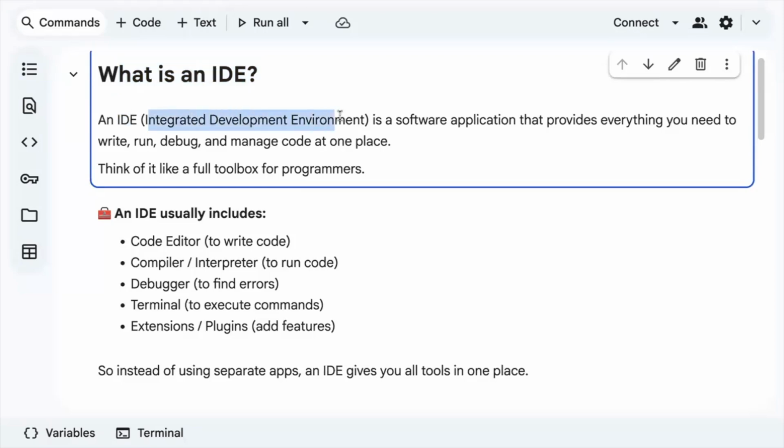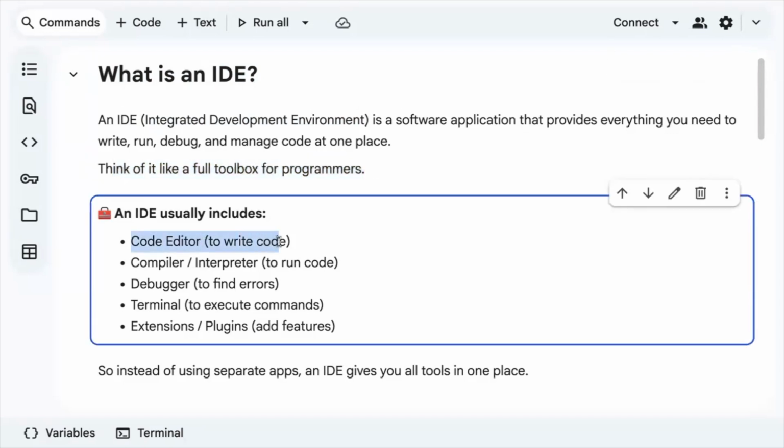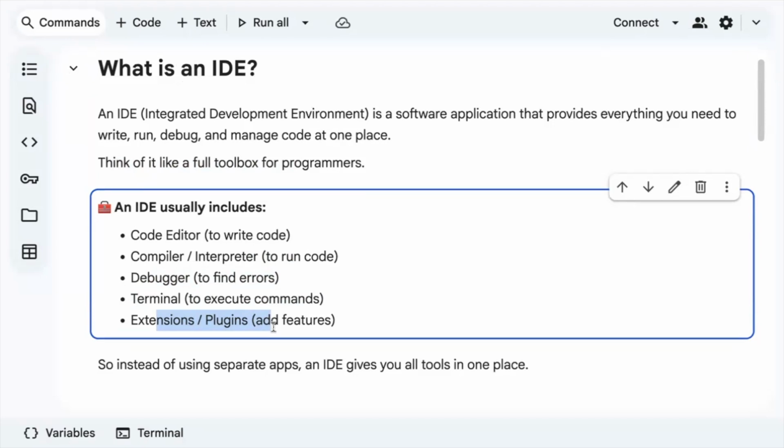IDE stands for integrated development environment, which is a software application that provides everything you need to write, run, debug, and manage code in one single place. Think of an IDE like a full toolbox for programmers, where you can edit and write your code, compile or run your code, use a debugger to find errors, a terminal to execute commands, and extensions or plugins to add different features. So if all these things are available in one single place instead of looking for different apps, that's where an IDE plays a very important role.